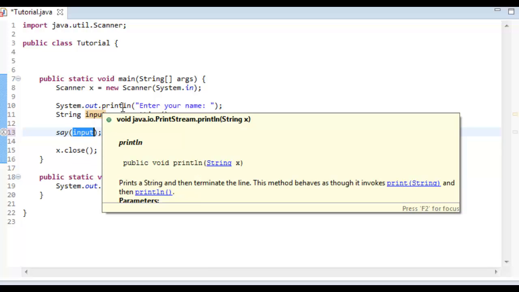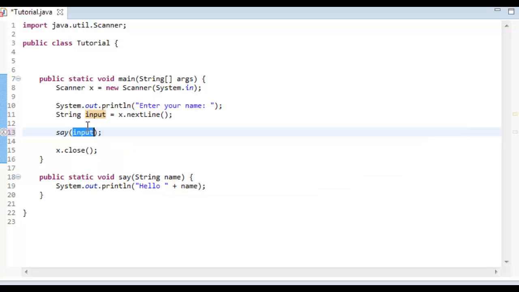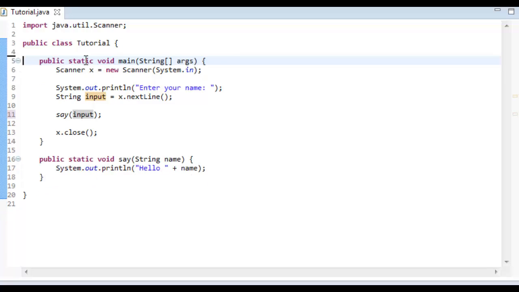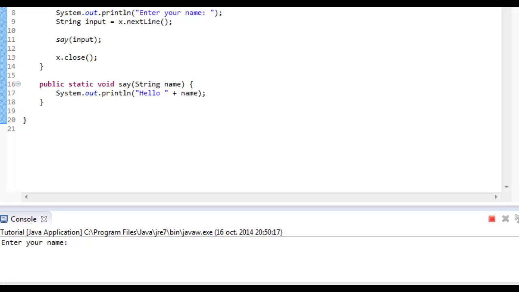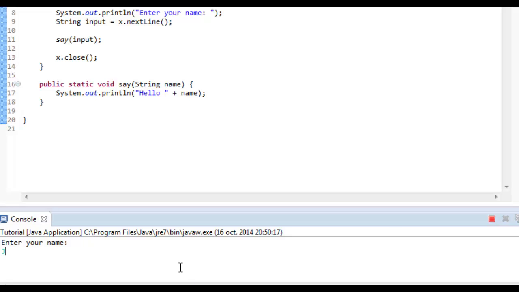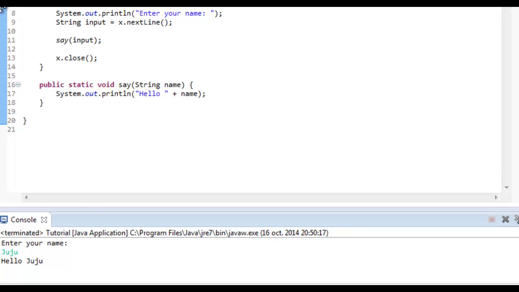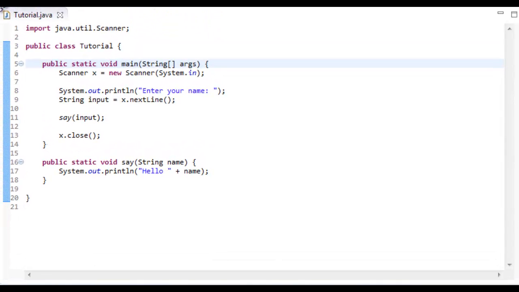And how do you tell the difference? This one has a value and this one does not. We're just saying whatever they tell us their name is. So with that said, go ahead and run this and enter your name. My name is Juju. Hello, Juju. Well, hello to you too, console.